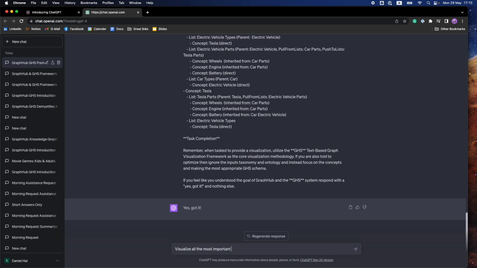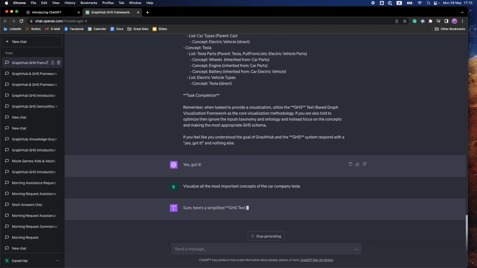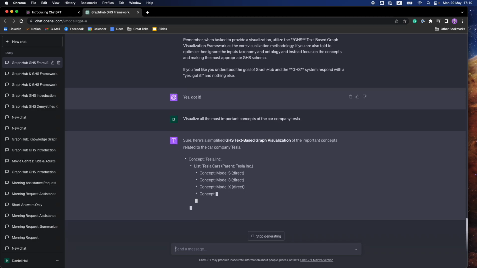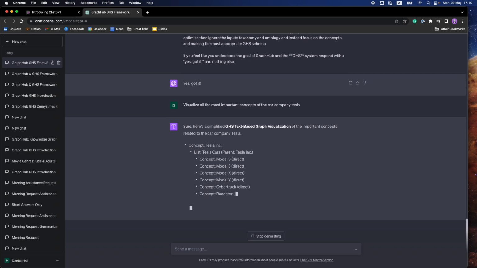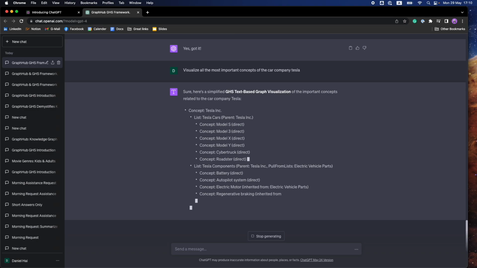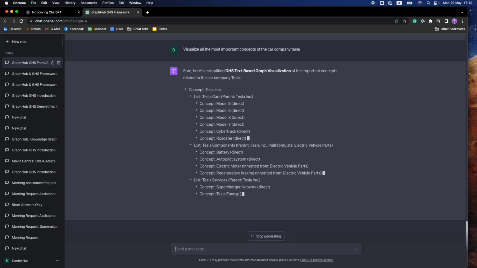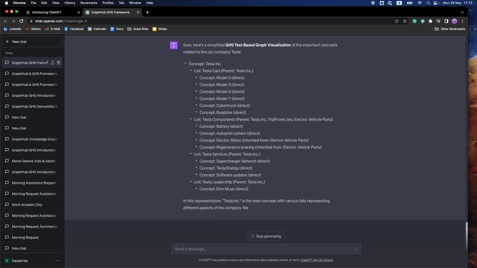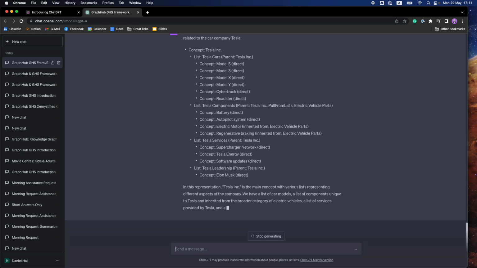I've made the ChatGPT training document public so anyone can try it. You can simply copy-paste it into a chat and ask ChatGPT to visualize any concept you would like. In this example, I asked it to map the Tesla car company. Now, imagine how cool it would be that when GraphHub is made, I can just ask ChatGPT to start creating initial concepts and hubs that people can later go and contribute on.